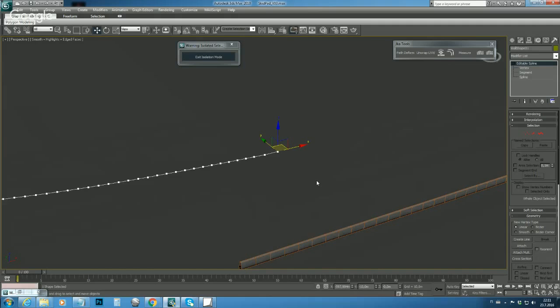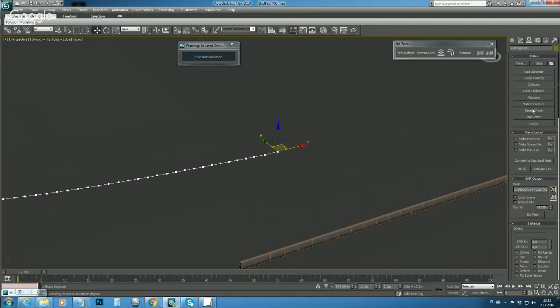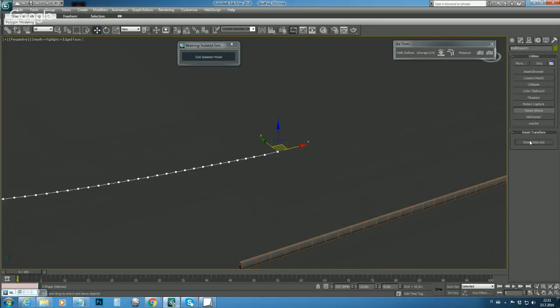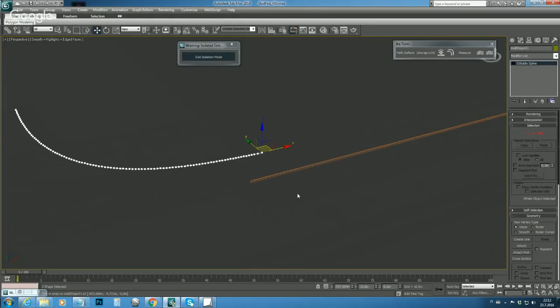And next thing what we need to do, which is very, very important, is to reset XForm of the spline. So let's go into the hammer tab, reset XForm, reset selected. And now we go back to the modify panel, and we can right click and convert it back to the edit spline. So now our spline is ready for the path deforming.